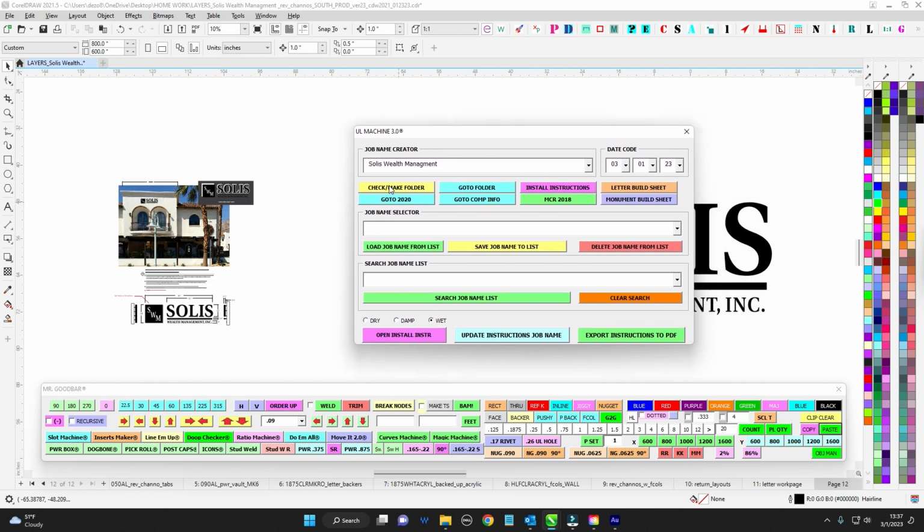So what you're going to do, right off the top, is press Check, Make Folder. What that's going to do is literally check or make a folder. So if you click it, it's going to query. I have it going to my desktop right now. On my desktop, there's no folder called this, so it says folder does not exist. Would you like to create this folder?